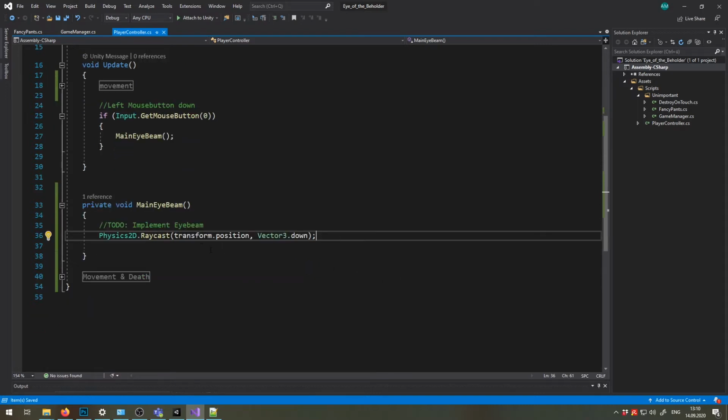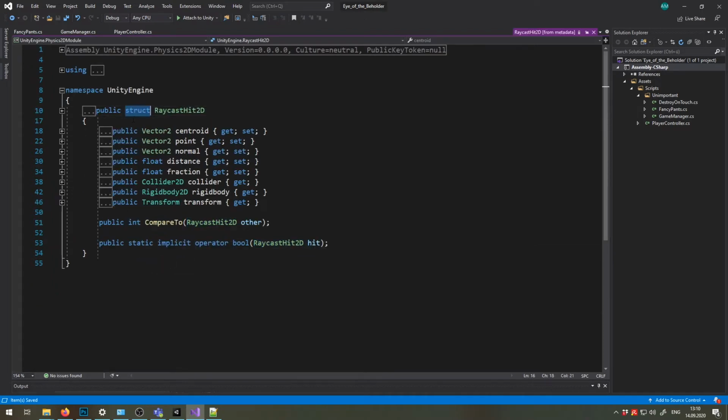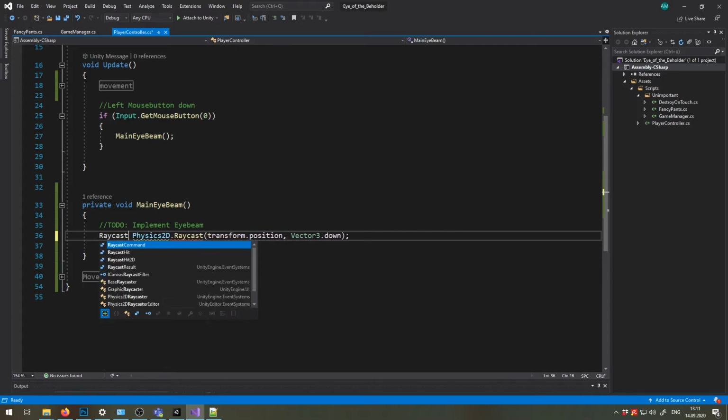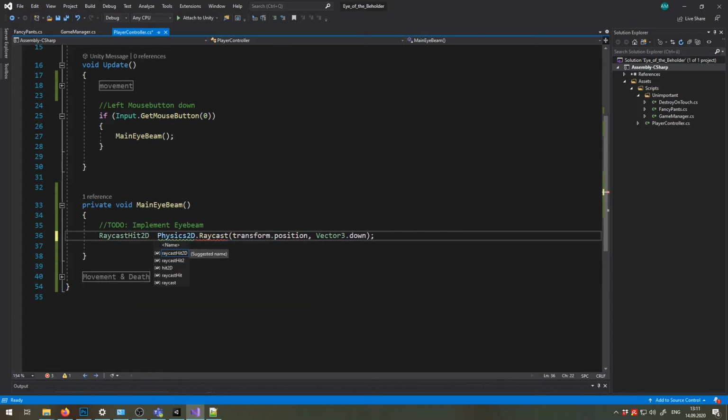Now, let's try this out. We create the Raycast, but we don't save the information that the Raycast generates yet. This information is saved in this RaycastHit2D. And I think it's a struct. We can look at it. Yeah, it's a struct, but if you're not familiar with structs, just imagine it's a class. It's not that different. So we create a RaycastHit2D, and I call it RayHit.